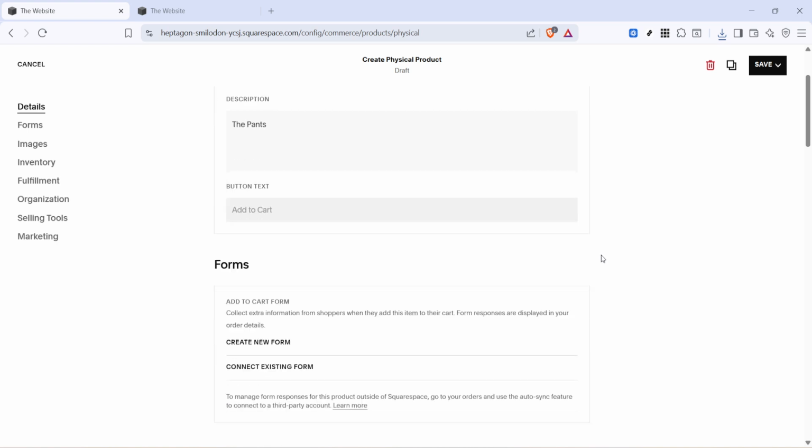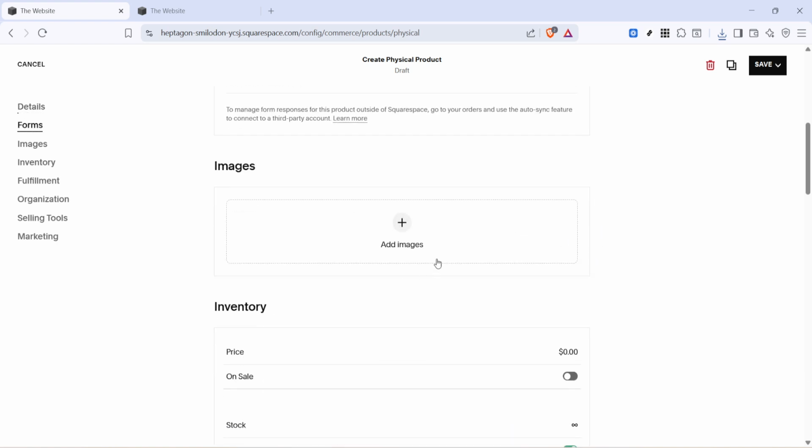Next, click Add images and upload your product photos. Strong images can make a huge difference because they help customers visualize the item before purchasing. If possible, use clear, well-lit photos that show the product from multiple angles.